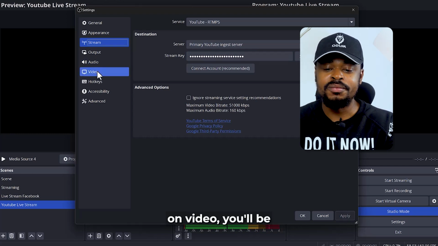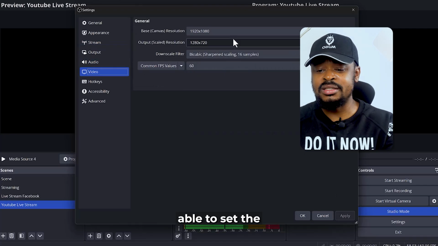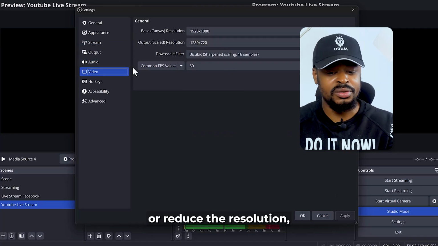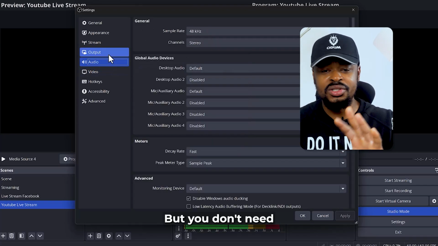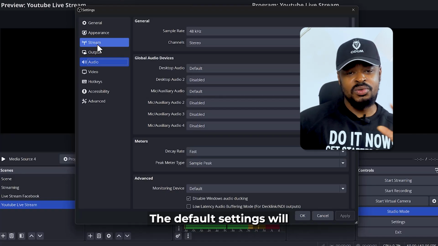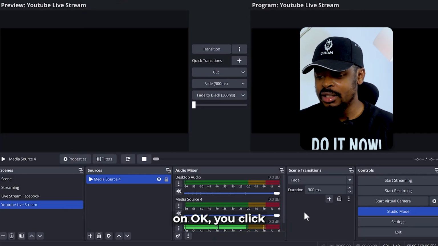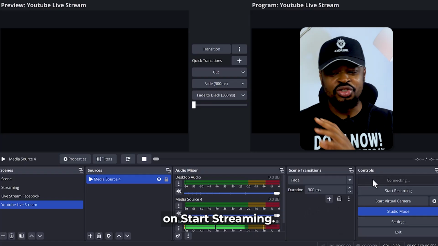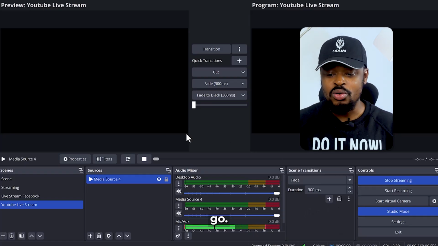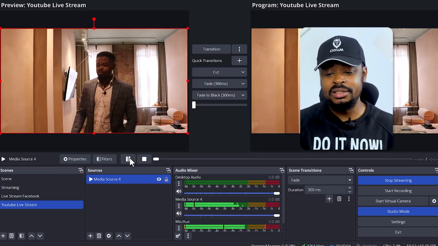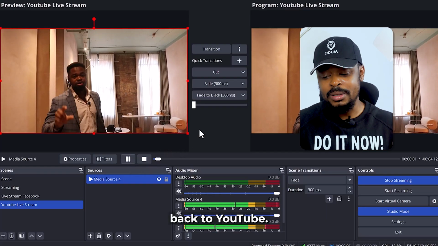Now if you click on video, you'll be able to set the video quality, increase it or reduce the resolution, and then the audio and all that, but you don't need that. The default settings will be fine. So just click on OK, and once you click on OK, you click on start streaming, and you're good to go. And make sure that you have your video playing. So I'm going to start the video. I'm going to go back to YouTube.